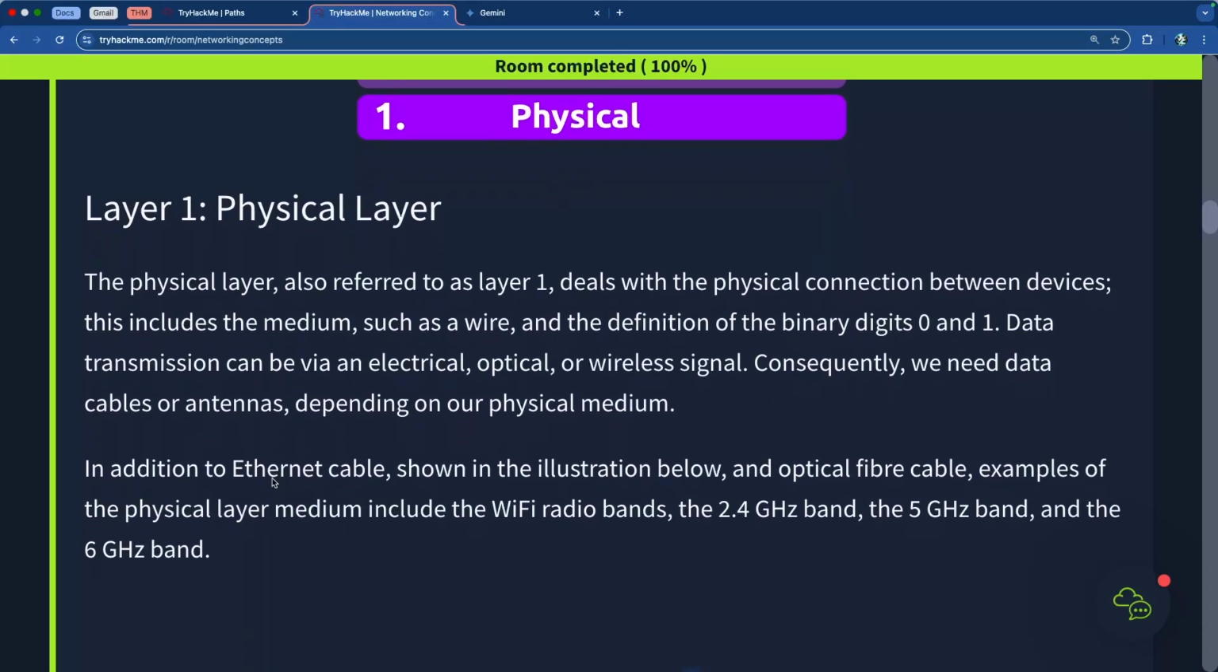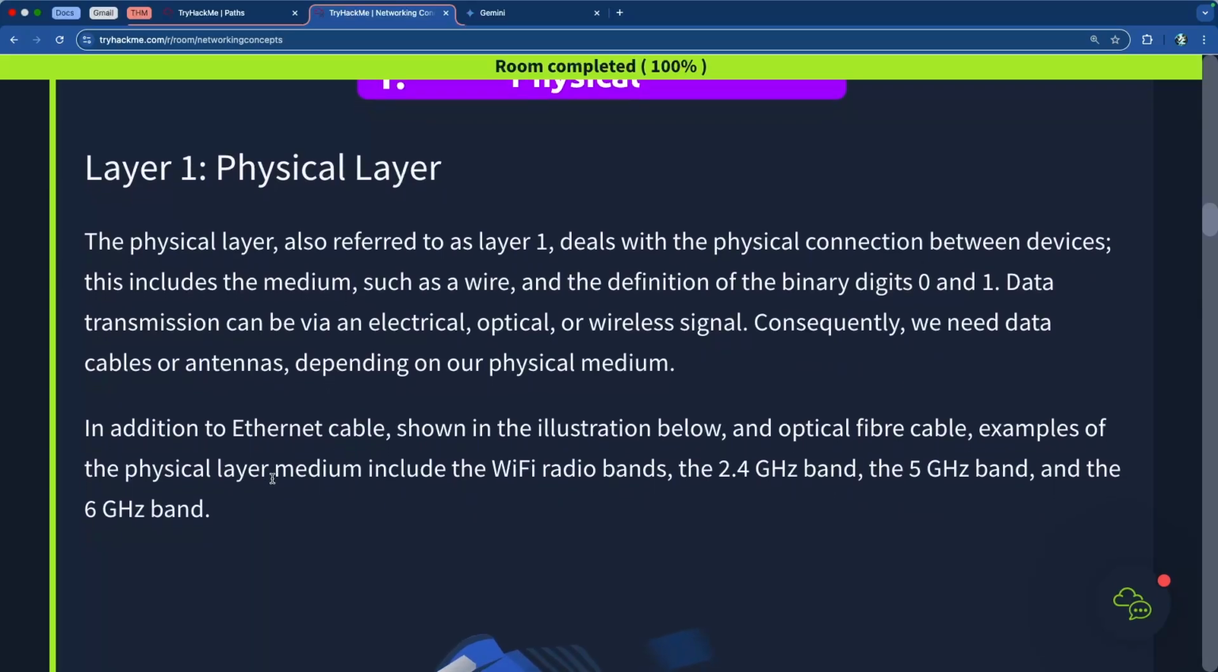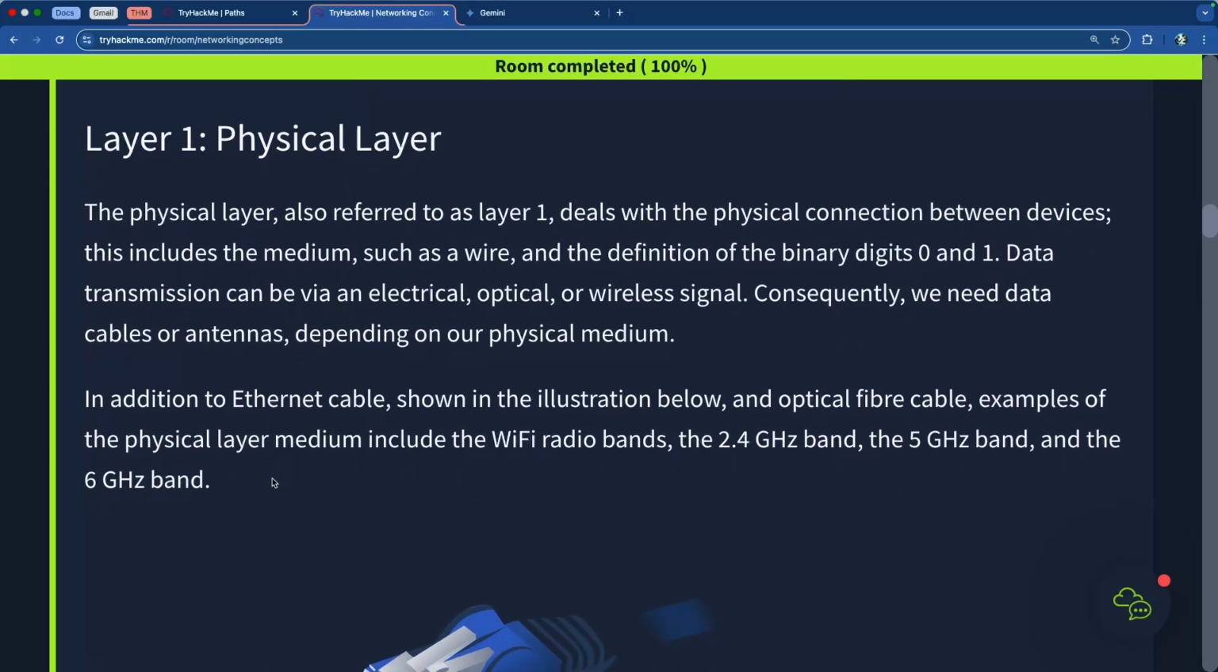The very first layer is going to be the physical layer, and it's referred to as layer number 1, and it deals with the physical connections between devices. This is like the wires, right? The actual physical wires, and basically what it means to have binary data. So the zeros and ones that go through those physical wires, and that's how the communication starts, right?